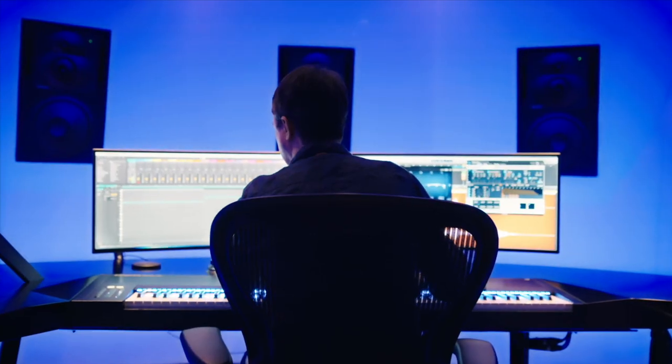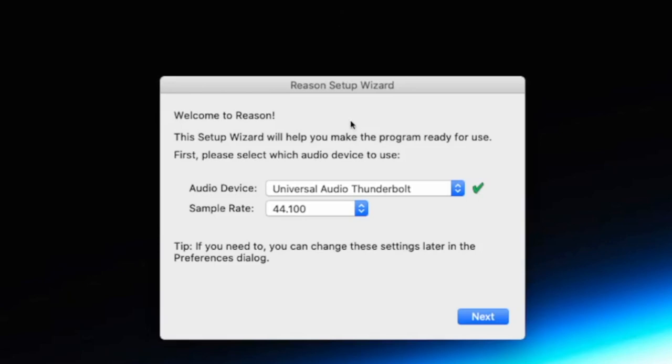Let's go. After you start Reason the first time, you should see this Reason setup wizard. And here you can choose your audio device. In my case, that's the Universal Audio Thunderbolt. And you can choose the sample rate. I would stay with 44,100 if there's no special reason to choose something else. And then we click on Next.